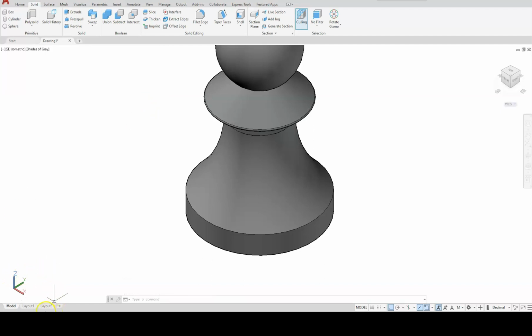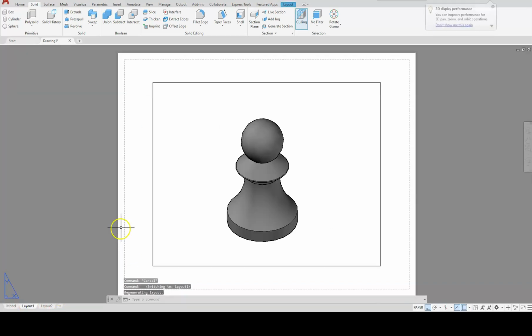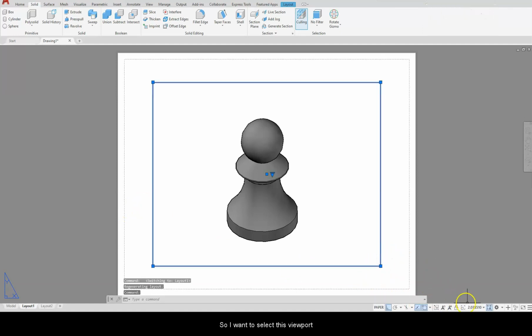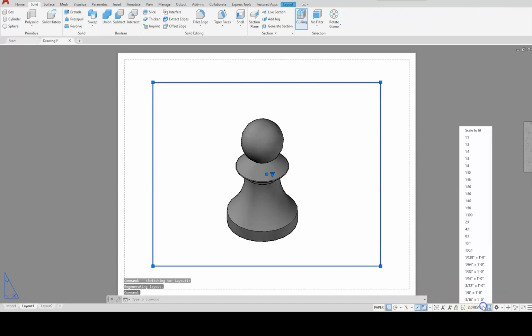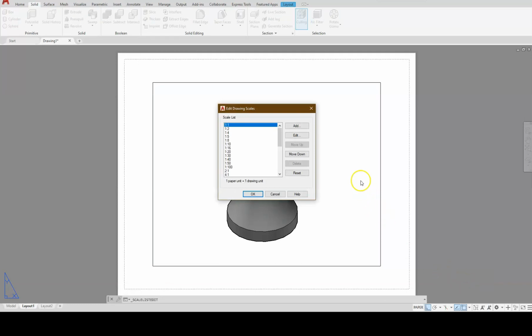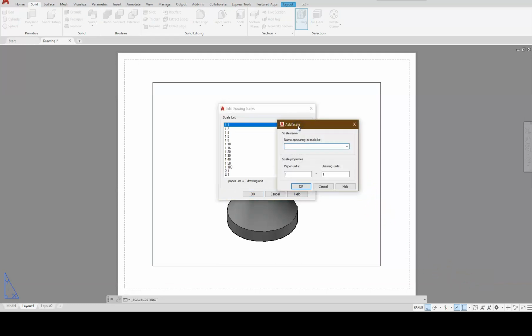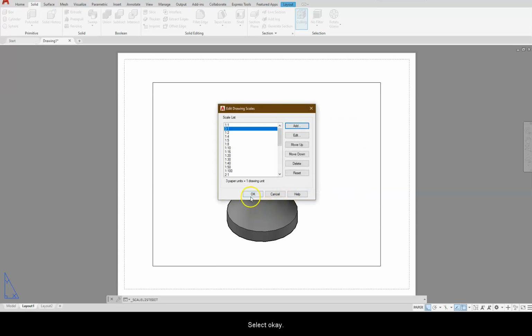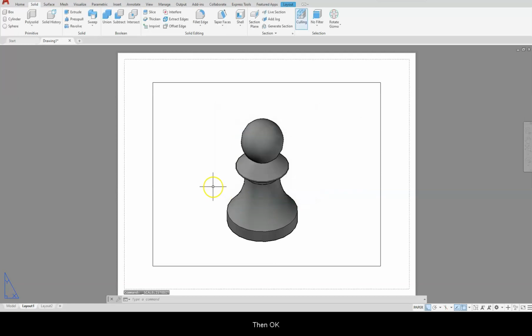Let's switch to layout 1. And I know with this one I'm going to wind up creating a custom scale. So I'm going to select this viewport. And inside of this fly up next to it, I'm going to scroll down to custom. Choose add, 3:1. And in the paper units, I'm just going to put a 3 there. Select OK. And then OK.